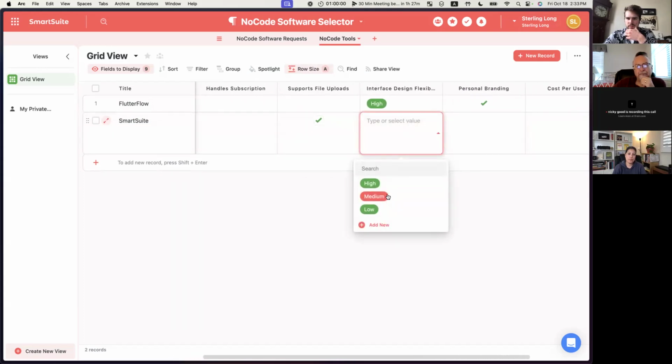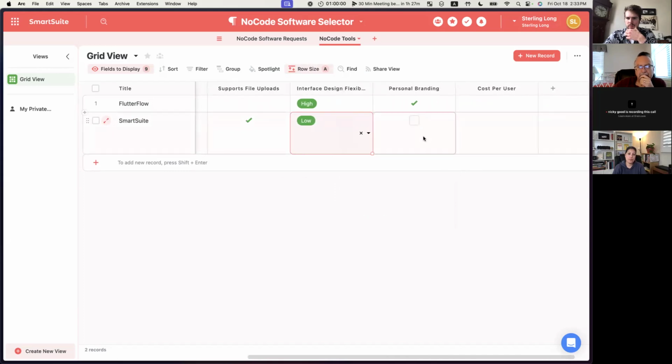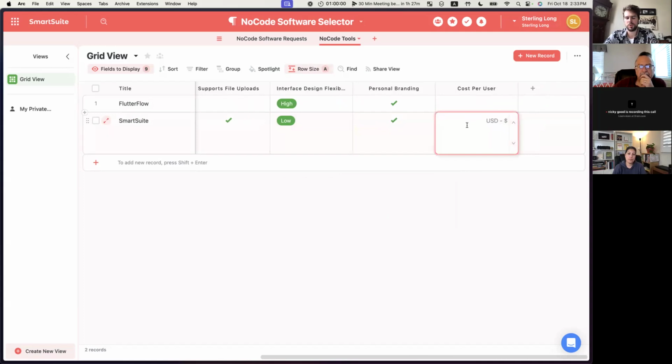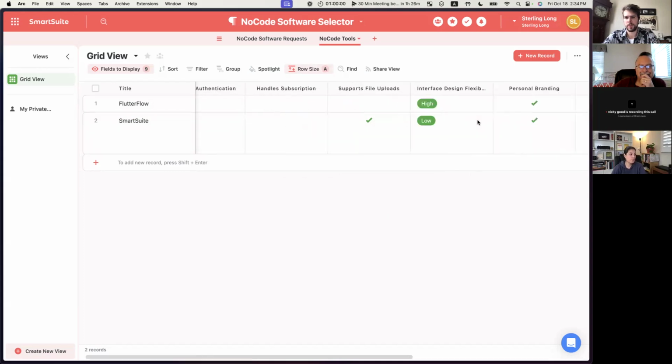Interface design flexibility, I'm going to say relatively low. Personal branding, you can put some personal branding in there via dashboards. Cost per user, I actually don't know what the cost per user is, but I think it starts around maybe 5, maybe it's 20. I'm not sure, somewhere around there. So I'll start with the minimum.